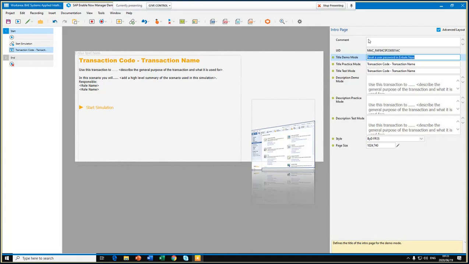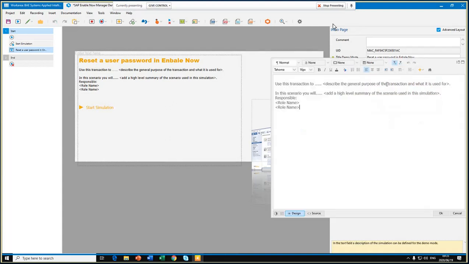And I can just go ahead and copy this for the demo, for the practice mode, and for the test mode. So that will then update the title of the simulation. And we can now go add in or just populate the description here.